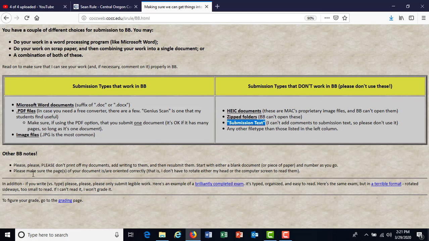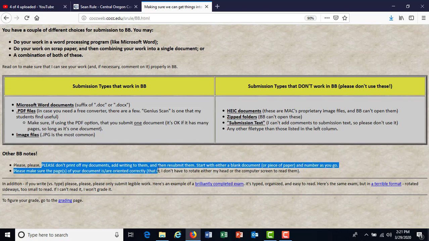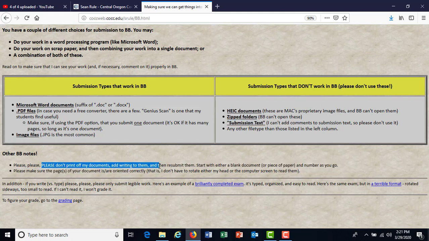Okay, a couple of quick little Blackboard notes. I mentioned this before. Don't ever print off something that you're going to do and then squish your answers in and then rescan and upload. Number one, I don't want you having to print anything. And number two, there's not going to be enough room to actually do the work I need you to do there. I'm trying to be conservative with space.